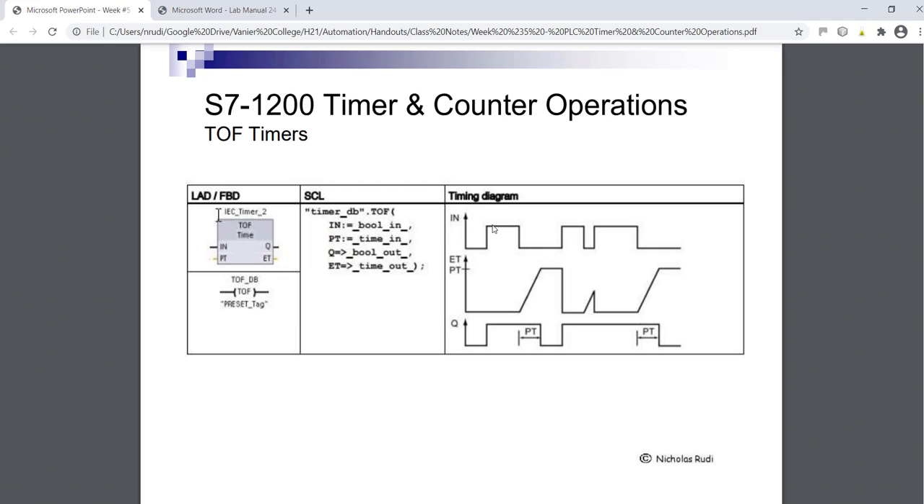So here we press on the start button, we hold it, and then release. The moment the start button gets released, the timer starts working. But the moment I press on the start button, the output is on. The moment it gets released, the timer works, and once it reaches its time of 10 seconds, the output goes off. So this is the T-off timer.